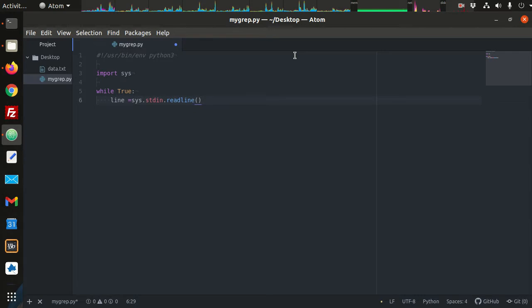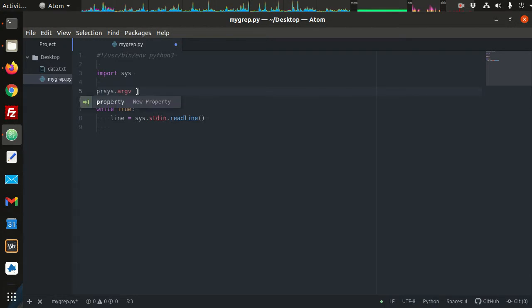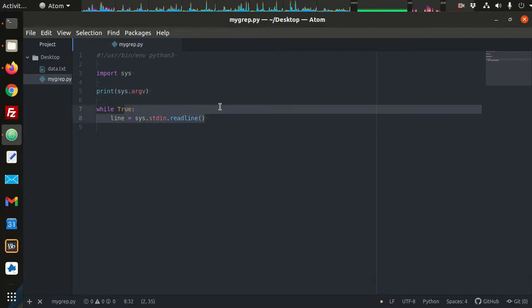All right, so this is going to read in one single line of data, and we also want to get in some arguments, right? So our command has to take in one argument. That's the pattern, right? So sys.argv is the argument vector, so that's the list of the arguments the command takes in. So we can start out by just printing that. What does sys.argv give us? And then we'll comment this out real quick.